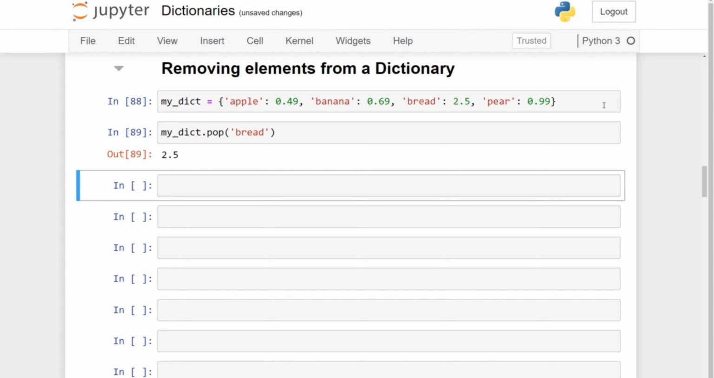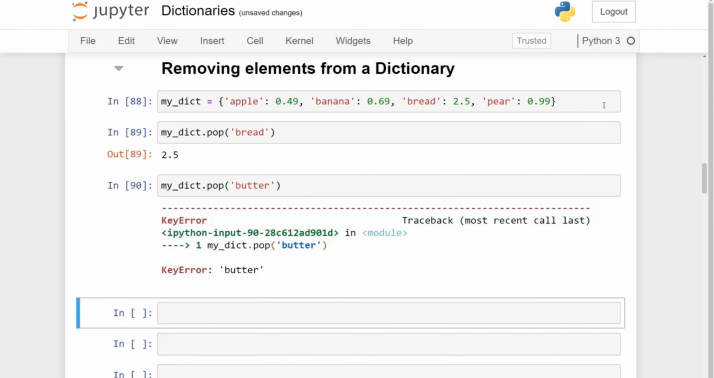Now if the key that you provide is not found, and you only provide one argument into the pop method, a key error is raised. However, there is a way that we can avoid the key error by passing in a second argument into the parentheses. So the first argument will be the key that you are searching for. So let's, in this example, put butter. Now because we know butter doesn't exist, if we left it at this point, we would run into a key error, as seen on screen.